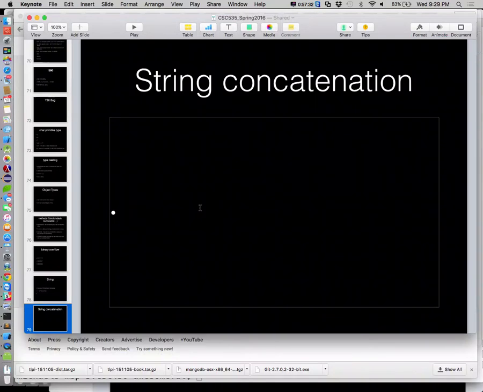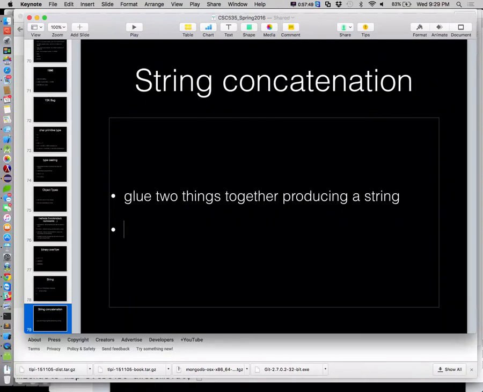So concatenation effectively means glue two things together producing a string. That's what it means. We're going to take this, we're going to take this, we're going to stick them together, and now it's a string. That's concatenation. All right? The concatenation operator is going to look very familiar to us. It's the plus sign. That's the concat operator.